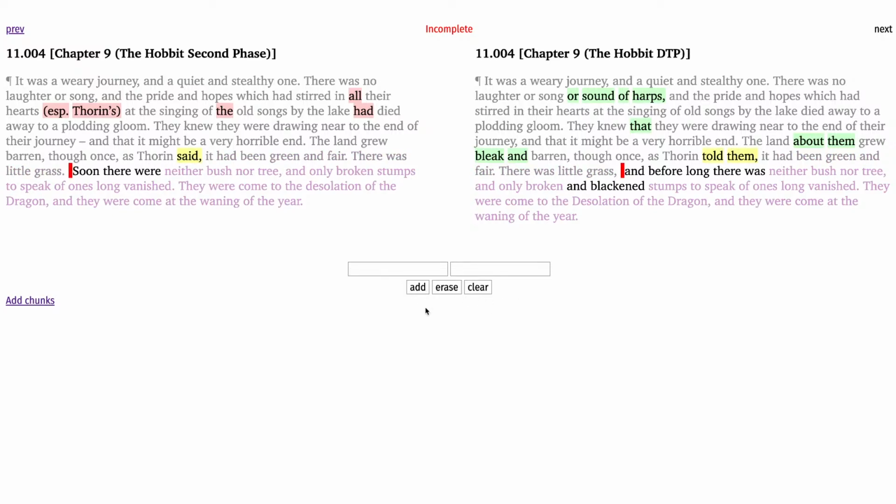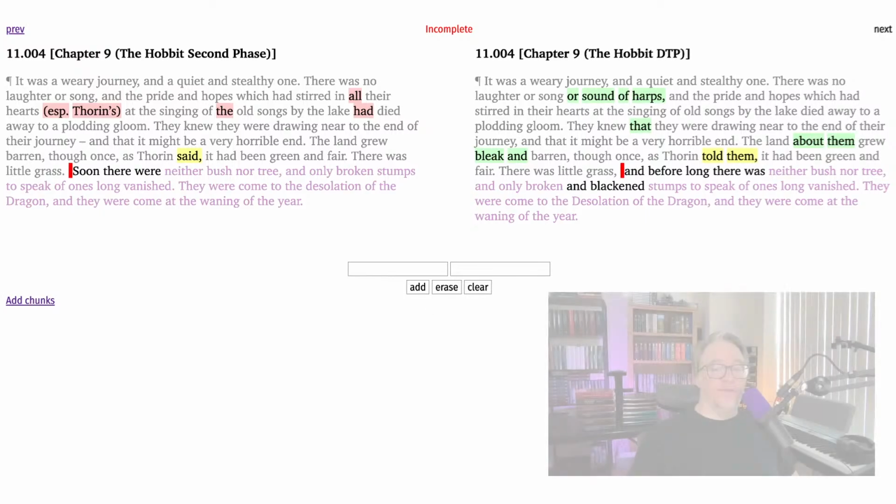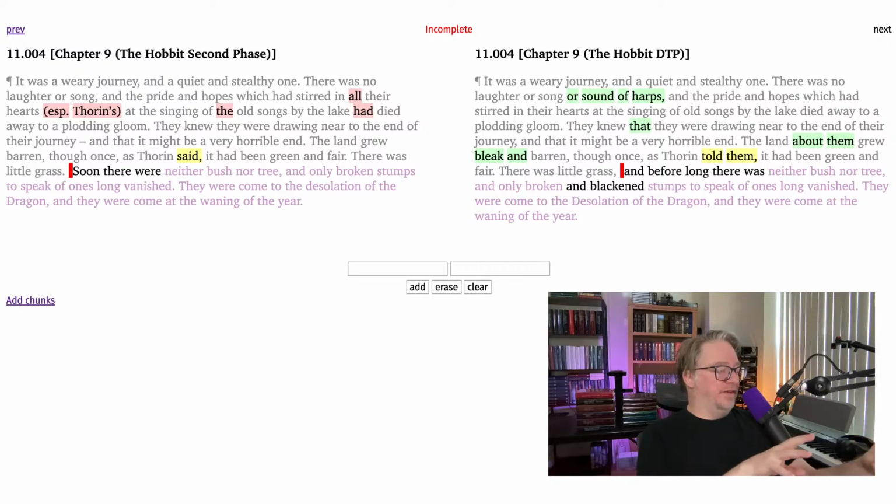You'll notice the other thing is I don't have to tell the system whether it's a deletion, an addition or a change. It works that out by virtue of the fact that if I only select the left-hand side, then it's a deletion. If I only select the right-hand side, it's an addition. And if I select both, then it's a change. So all of that gets worked out. You get the idea. I may as well finish this.